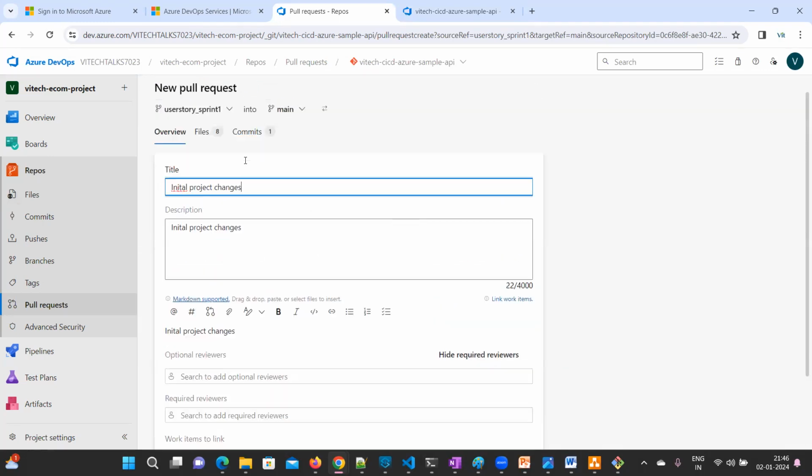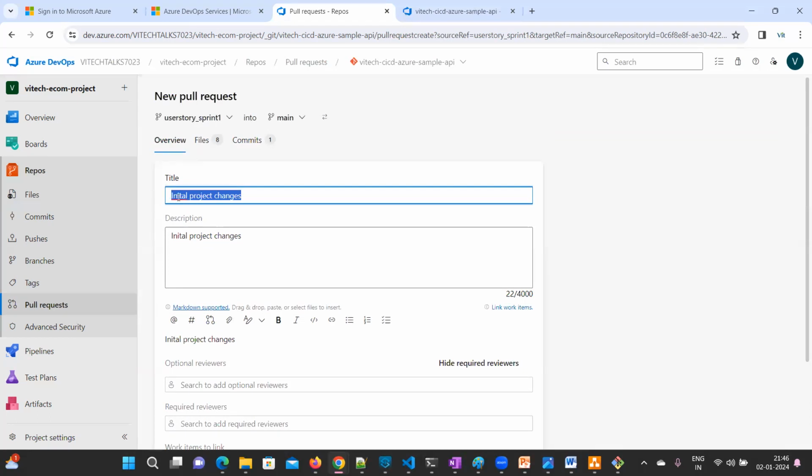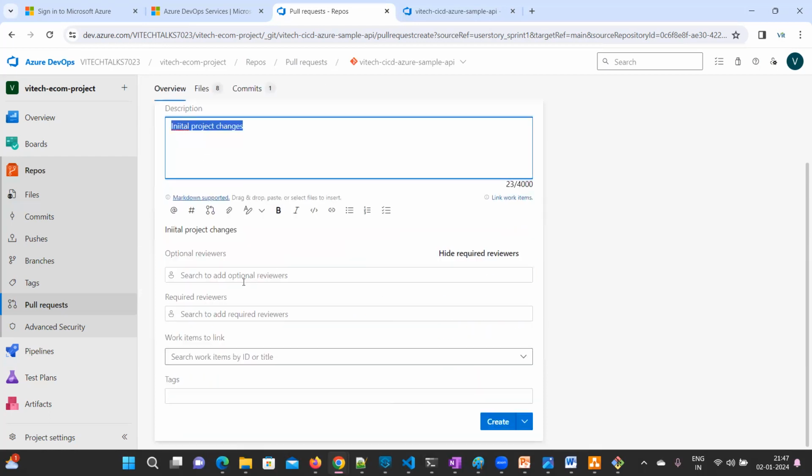So here you need to provide the title. Okay, initial project changes. See what are the things which we have added. You need to provide the description here. Then required reviewers.